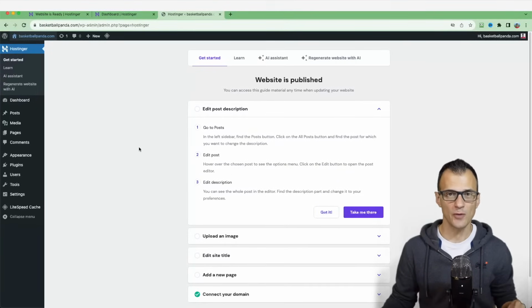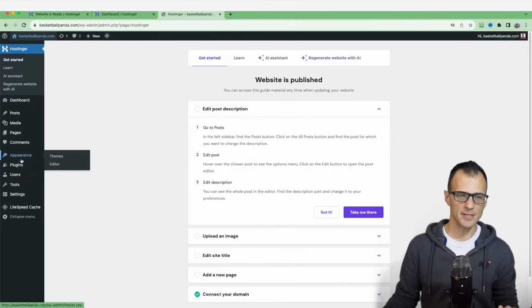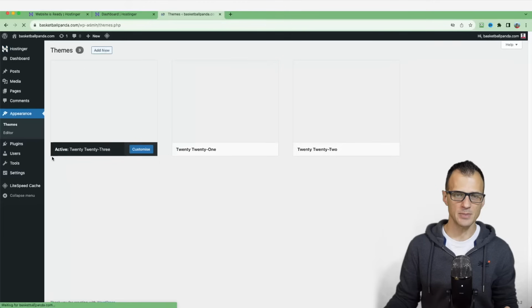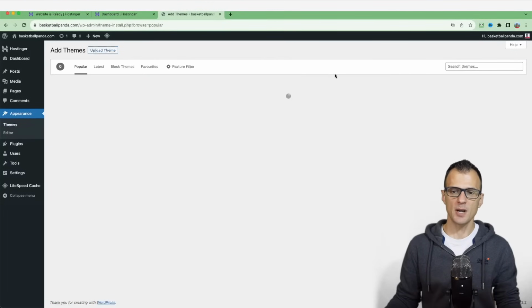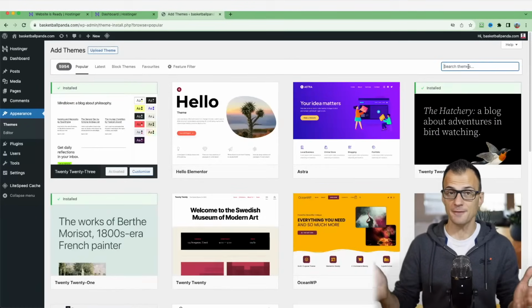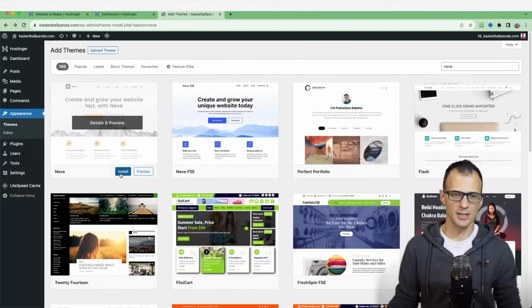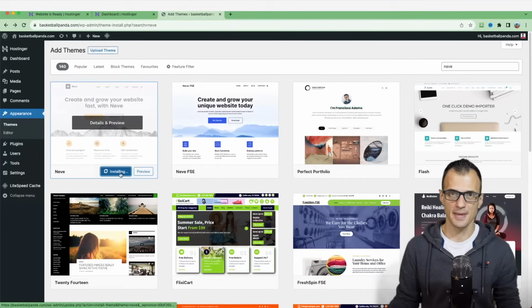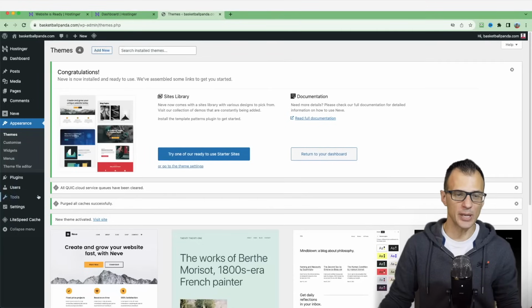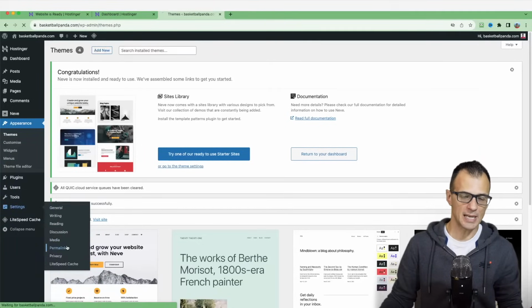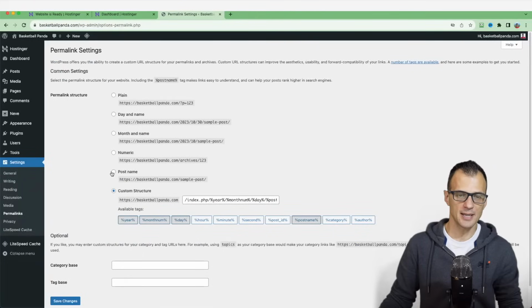Let's change the theme of your website. Go into the appearance on the left-hand side, then click themes and then click add new theme. And one of the themes that I highly recommend, and it is free to use, is Neve. Search for it in the search box. And once you've got that, you can click install. That will install the theme. Then click activate. After that, I recommend you go into settings, go to permalinks and enable the option that says post name. That will make your URLs nicer looking.